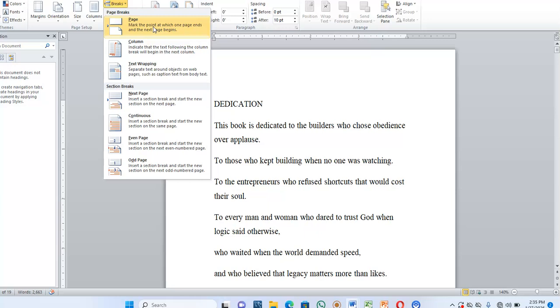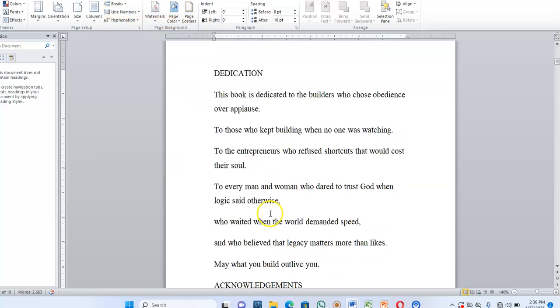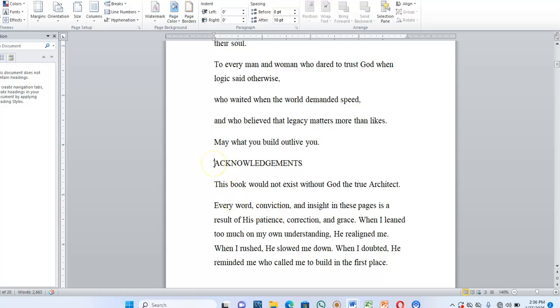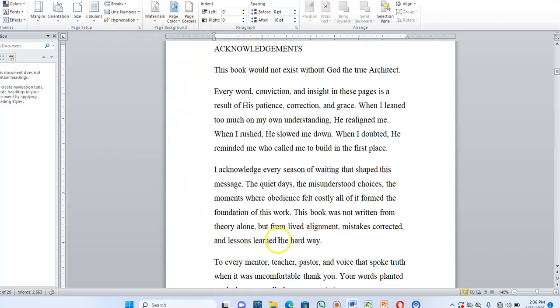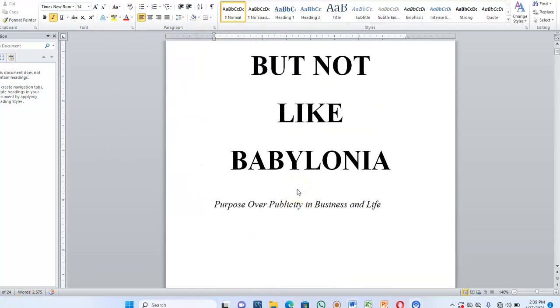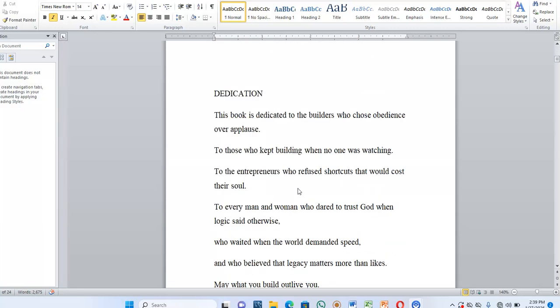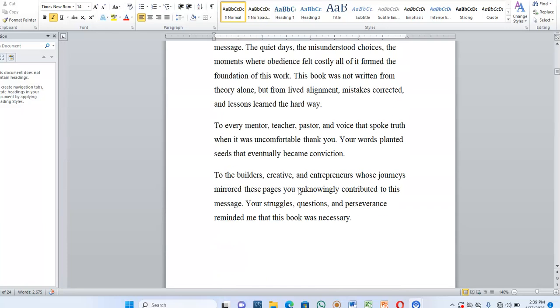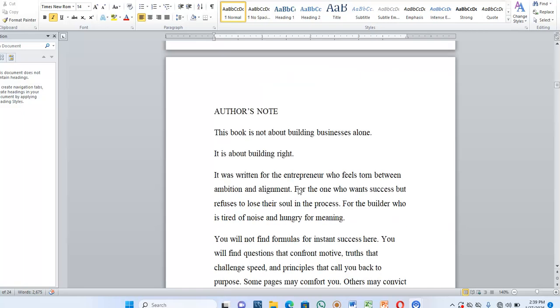Now this one is going to move it to what? To the next page. Let's try it. I click on it and it drags this one to the next page. I put my cursor on this and apply the same thing to them. Now we are done separating our content from each other. We can see dedication is separate from acknowledgement, and acknowledgement is separate from the author note.